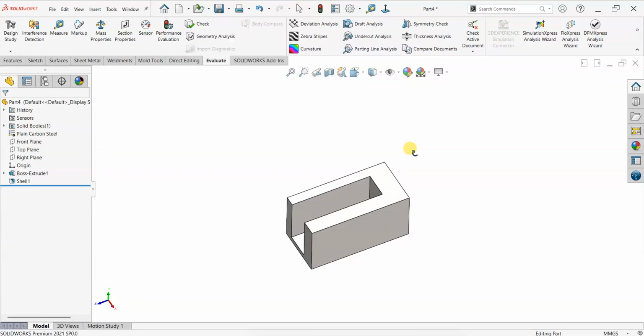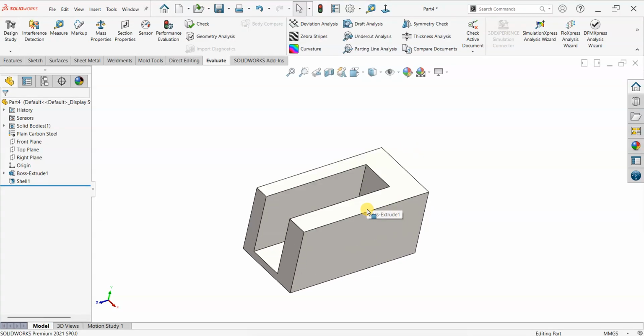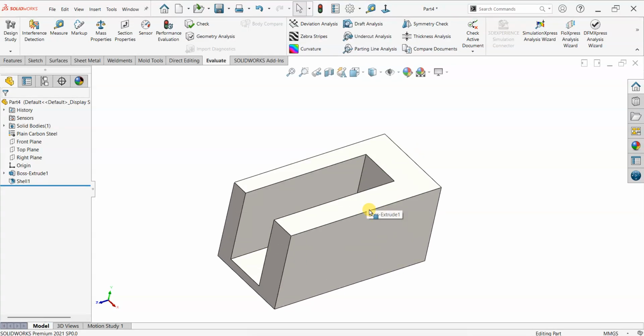So I hope you are able to understand how we can use multi-thickness setting of shell command in SolidWorks.